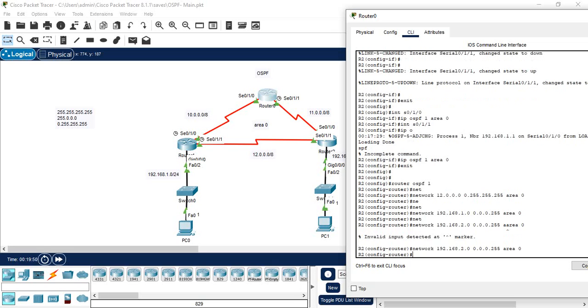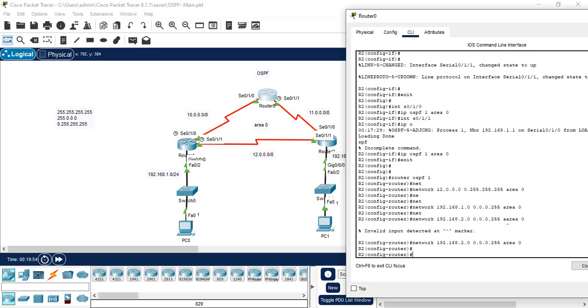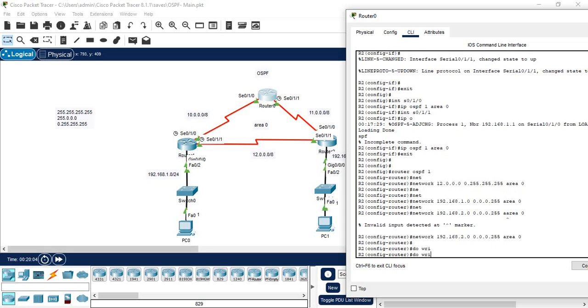Okay. So after that, we can come to the next router now, because all is good. Let me just save this one. No, it's not do, right. Let me do copy.